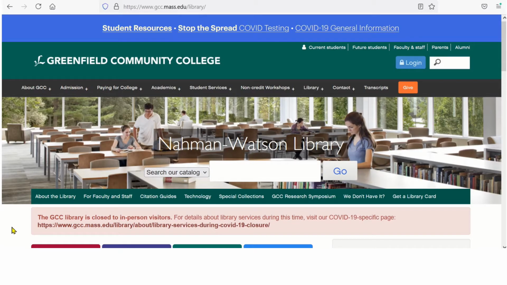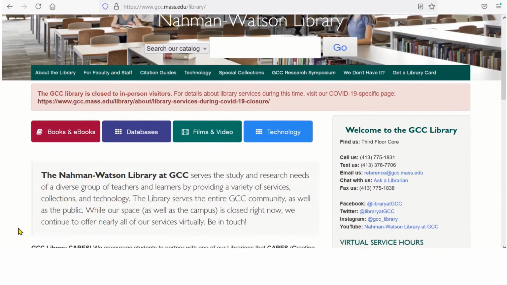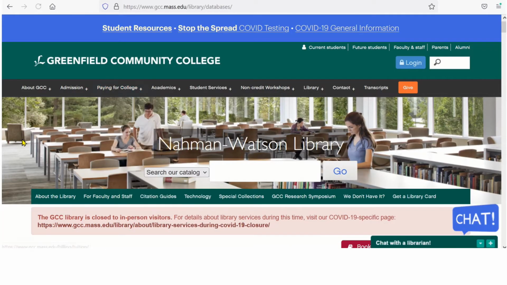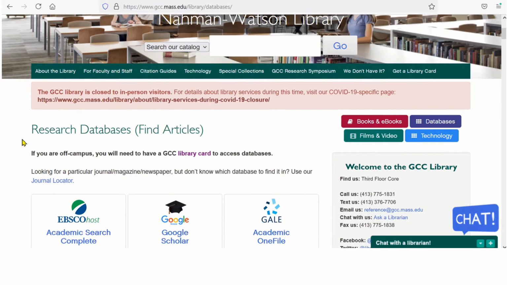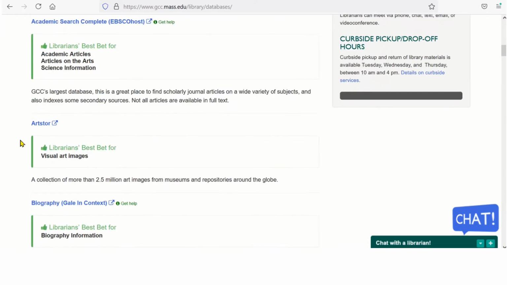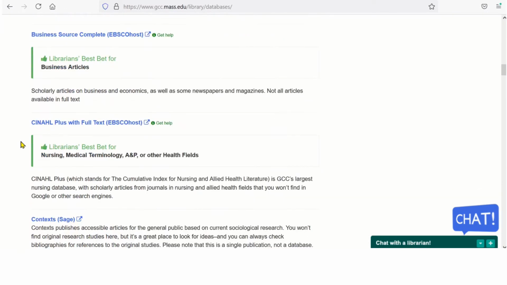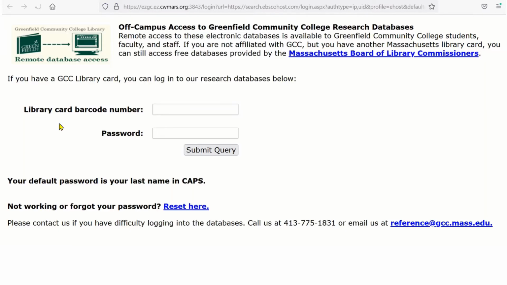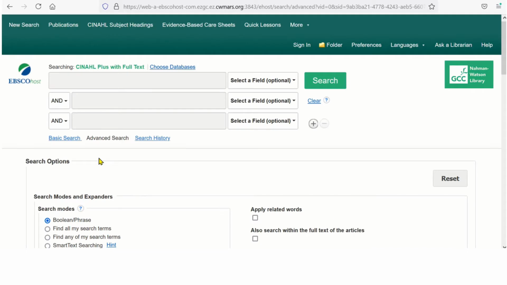So let's get into the CINAHL database. To access our databases, you'll need to click the Databases link located on the library homepage. The link is also located throughout the library's website. This will take you to an A to Z alphabetical listing of all of the library's databases, and if you scroll down to the C's, you'll see CINAHL Plus with full text. When you click that link, you'll be taken to a page where you have to log in using your library account information. And once you log in, that'll take you to the advanced search page for the database.